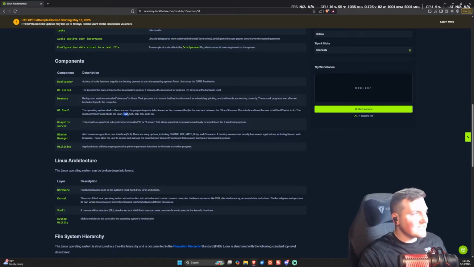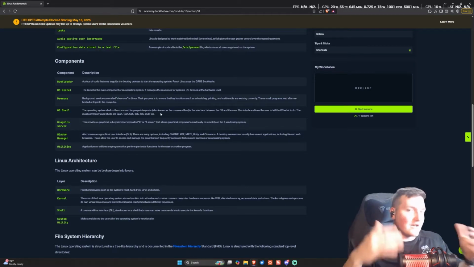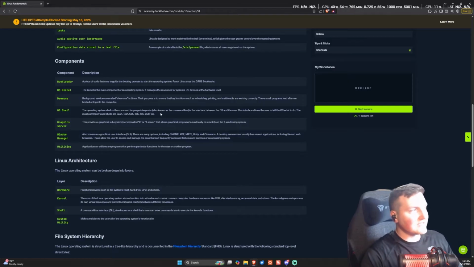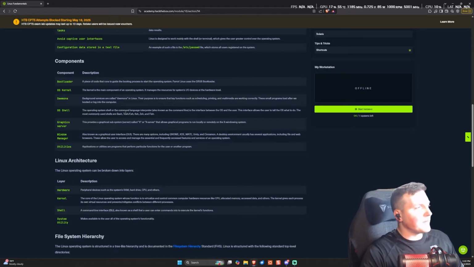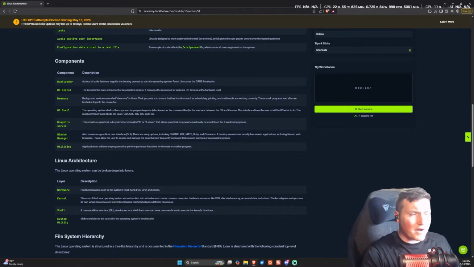You can use TC shell, C shell, K shell, Z shell, fish. Bash shell is probably what you're most likely going to use. And really, this is the interface that you're going to use that tells the operating system what you want it to do, right? To actually control it. Bash is what you're probably going to use most of the time.